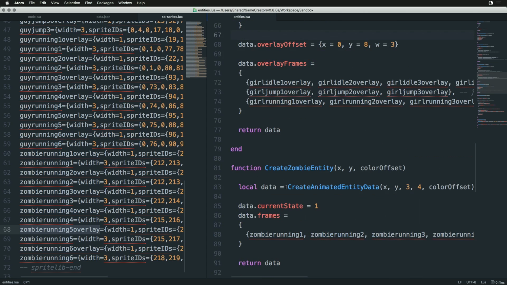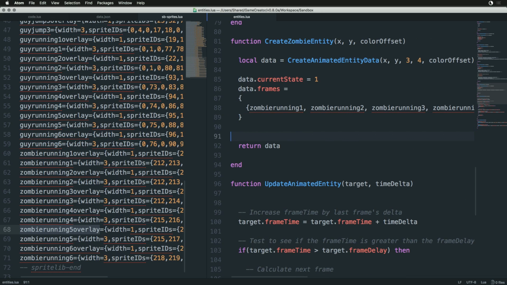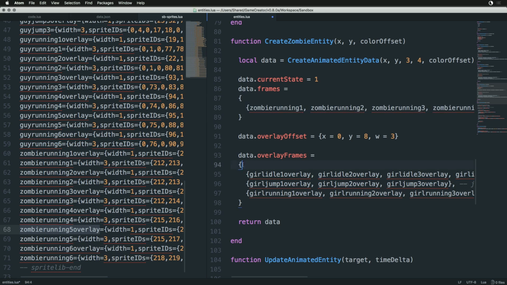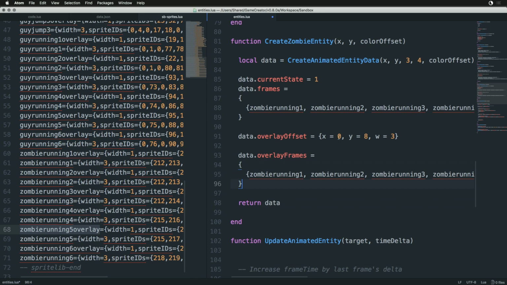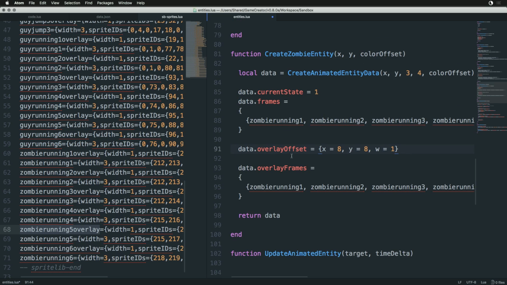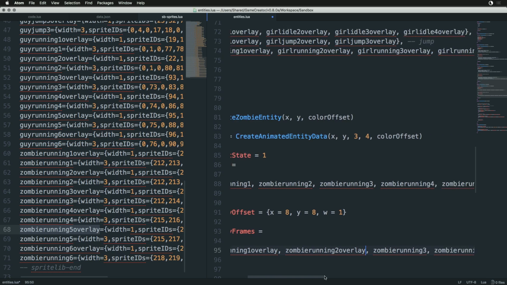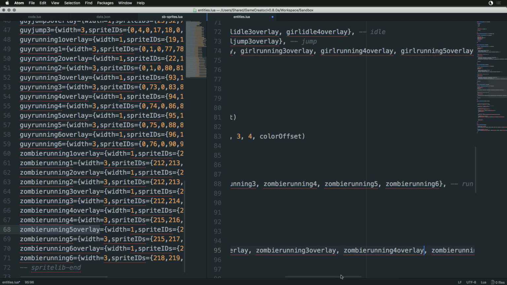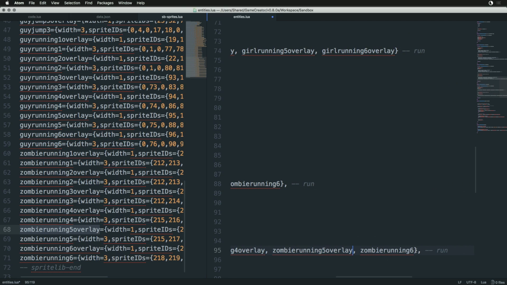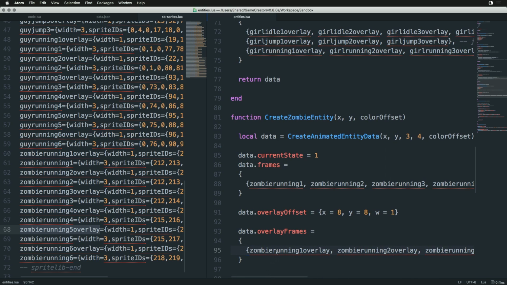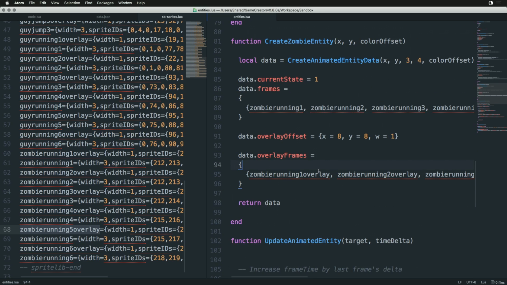We can get rid of this code. In our entities class, let's go ahead and look for our zombie. And what we need to do is create these new ones. I'm just going to copy this over from the girl, and then we'll replace it with the right data. We just need to create an overlay offset and the overlay frames. Now the overlay offset on this guy is going to be 8 by 8 with a width of 1. And we just add the word overlay to the end of each of these. We set up the code the other day so that by simply adding a new set of frames to the entity, it'll automatically display the overlay correctly. That's based on a naming convention and the way that we set this up.